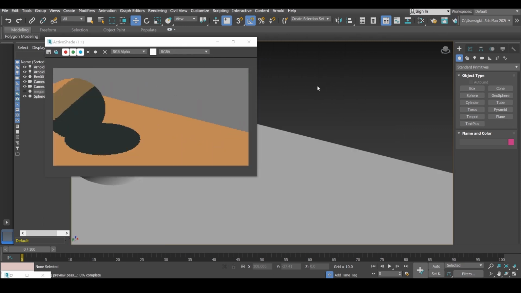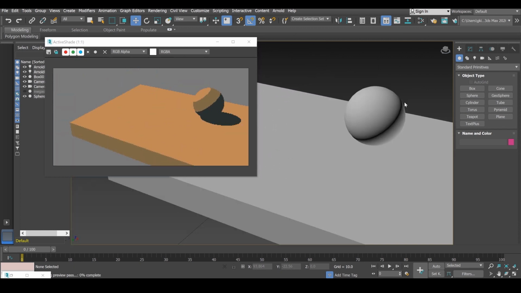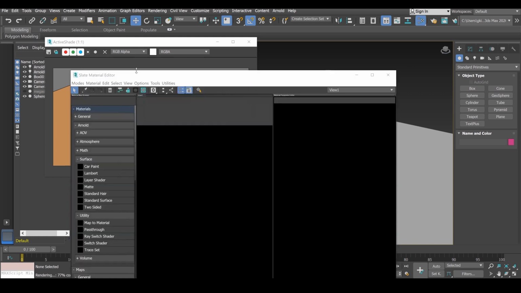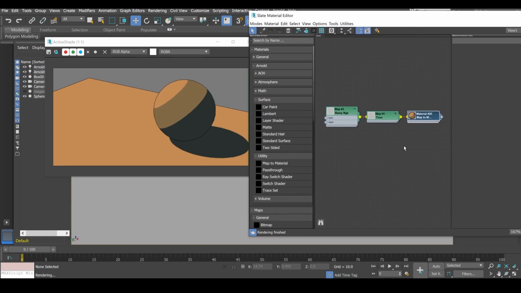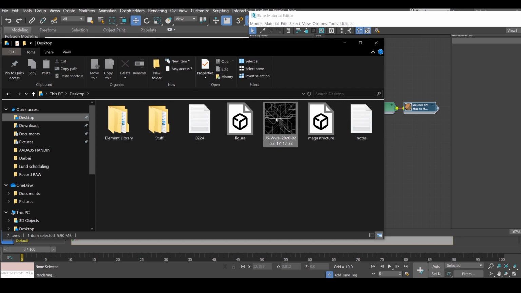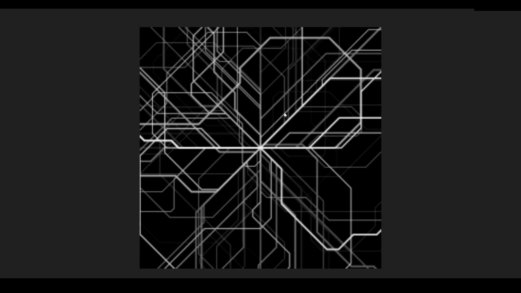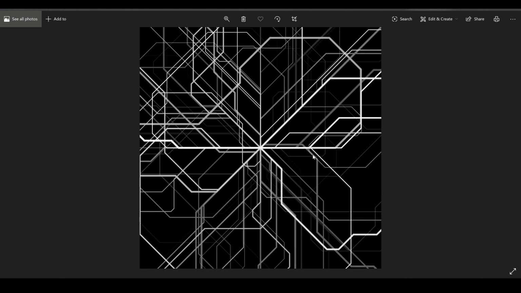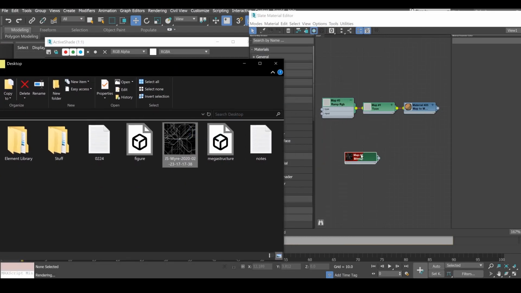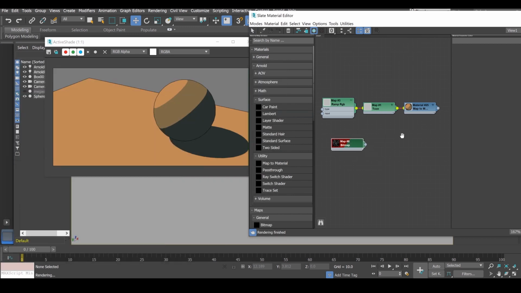Okay, so simple, same qualities as we've seen before. And what if I want to add some additional line work in there? I can do that by selecting what kind of texture I'll be using, and I've just created this with the Displacement software. So I'll be using this kind of texture, and I can just drag and drop it into my material editor, which will just create this bitmap for me.